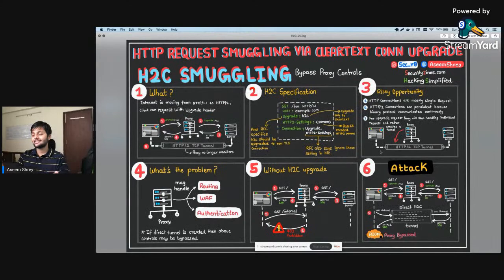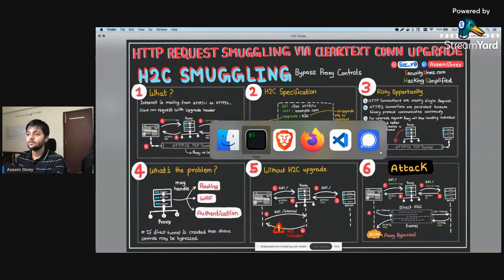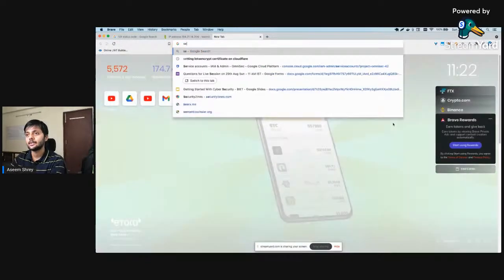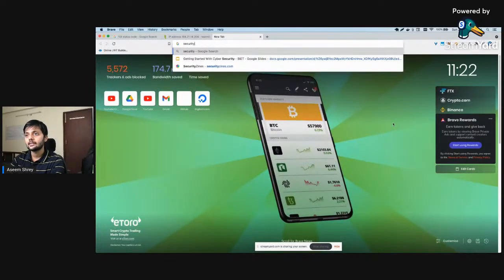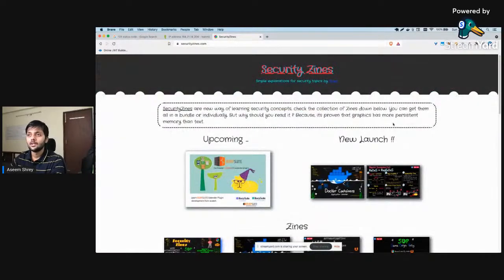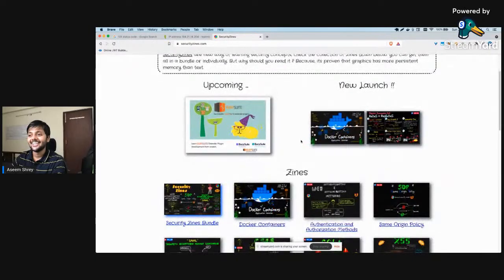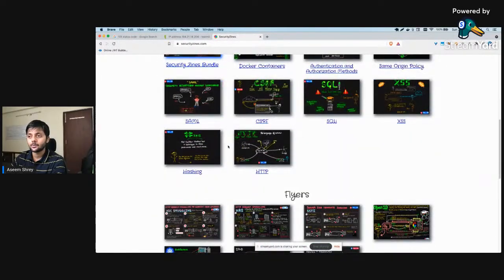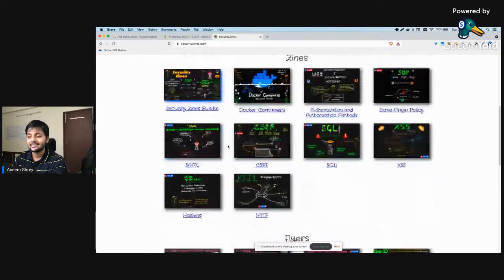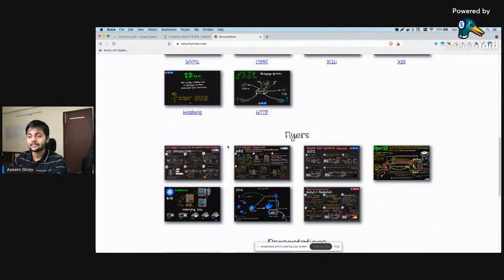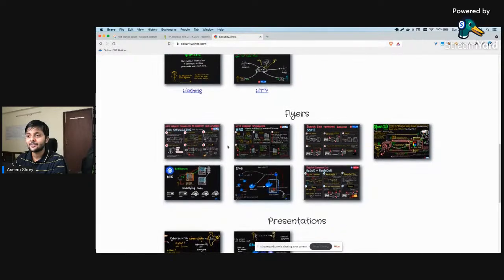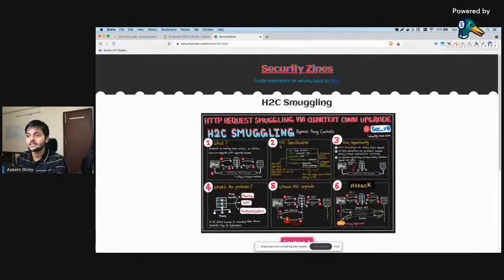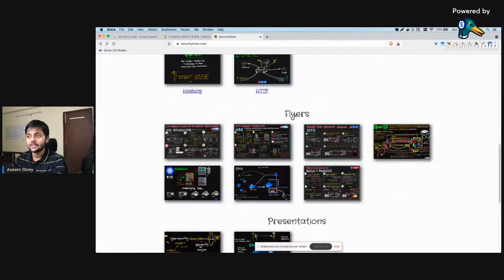So this is the whole zine, or flyer, right now, and you can get this on Security Zines as well. I think I just opened the website. Rohit has made a beautiful website. You can see there's this upcoming thing, the zines, which you can download and buy as well. These are paid, but he has promised that he would give a few of these as a giveaway today. This is the one I was talking about, H2C smuggling. These are free, you can check these as well.